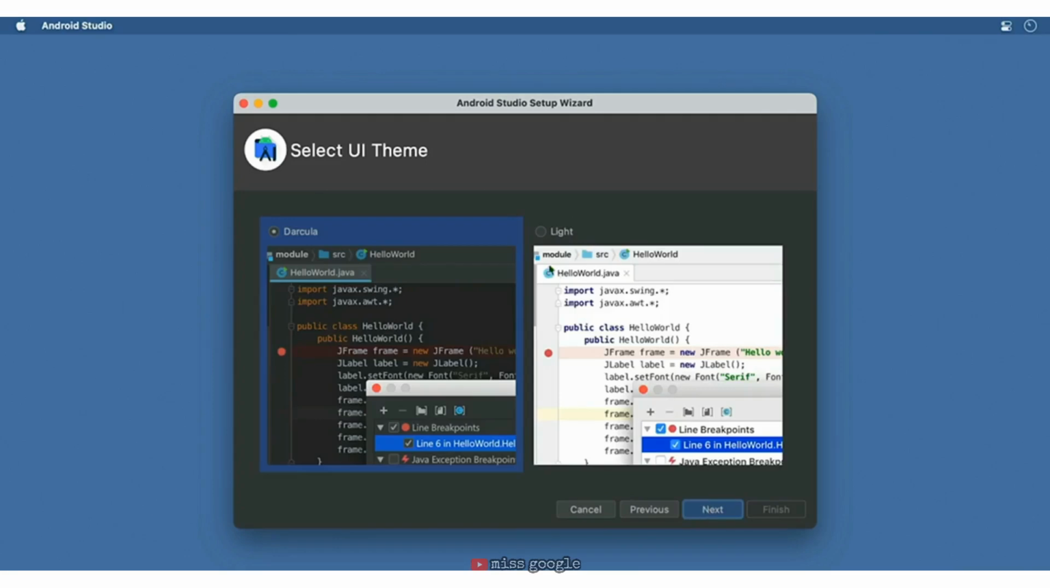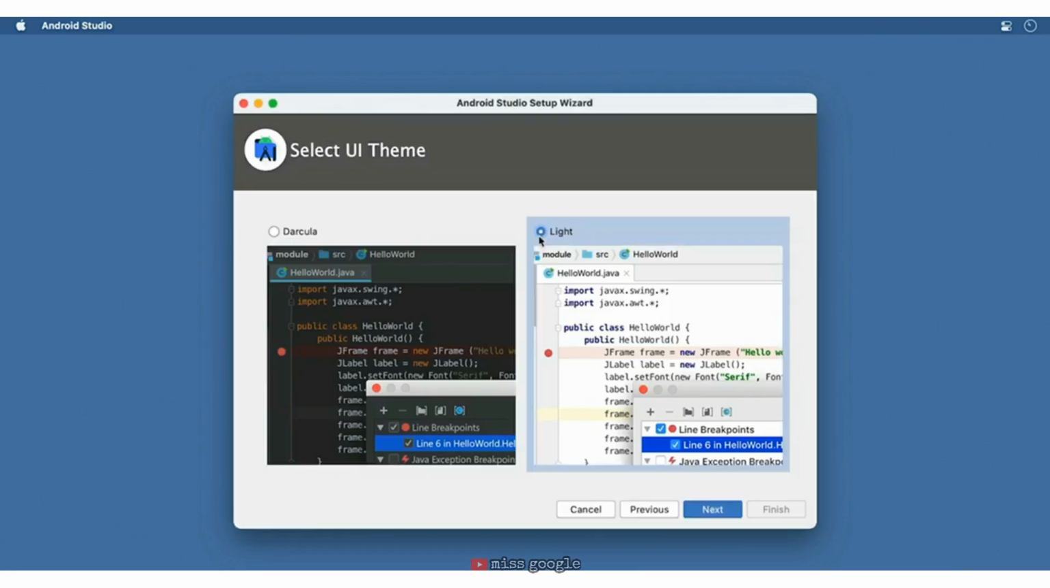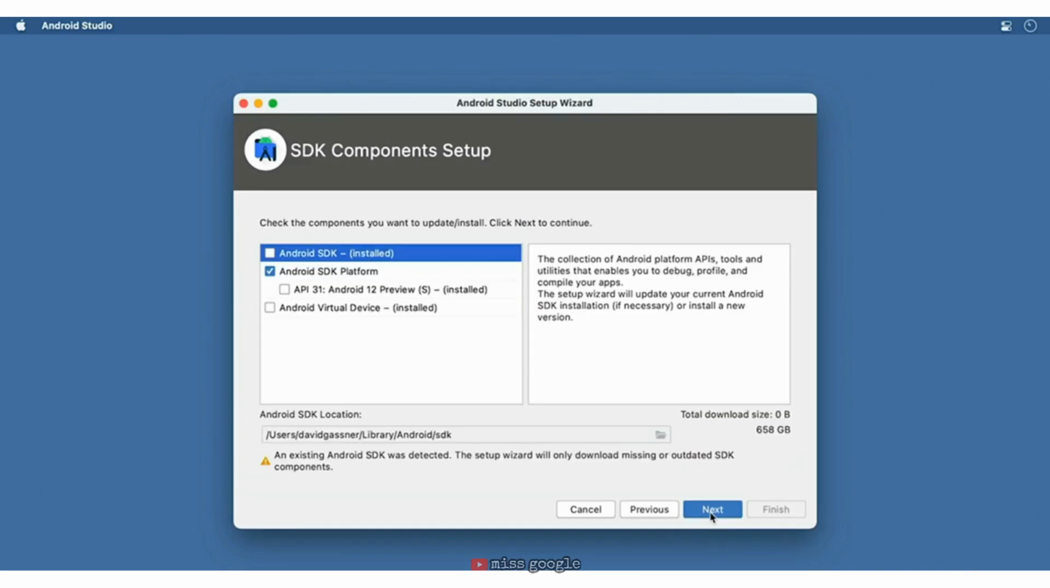Now you can select a UI theme. I prefer the light theme, so I'll select it and click Next again. And now I choose what I want to install. This screen will look different depending on what you already have installed on your computer. If you don't already have the Android SDK, you'll need to select this option. And then I do recommend installing the most recent version of Android. At the time of this recording, that was API 31 or Android 12 Preview. Also, you can create an Android virtual device, but I don't recommend doing that during this process. I'll show you how to do that later.